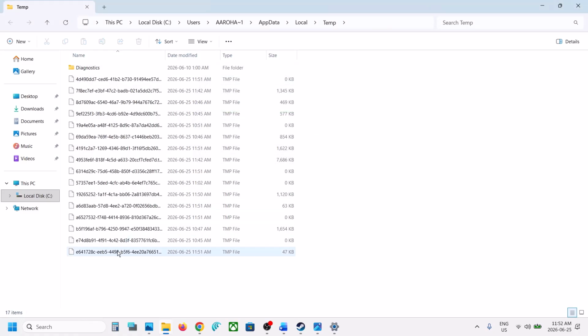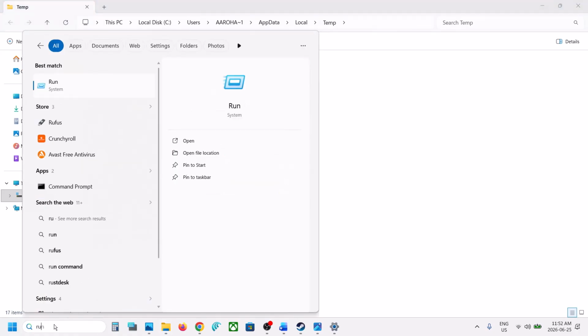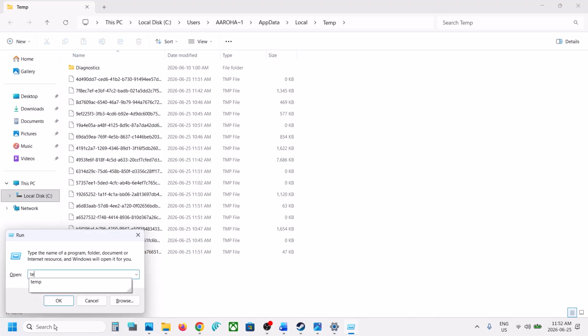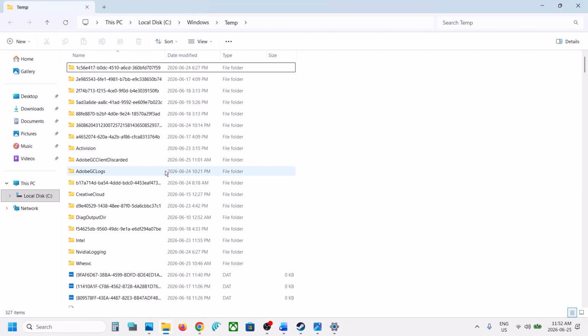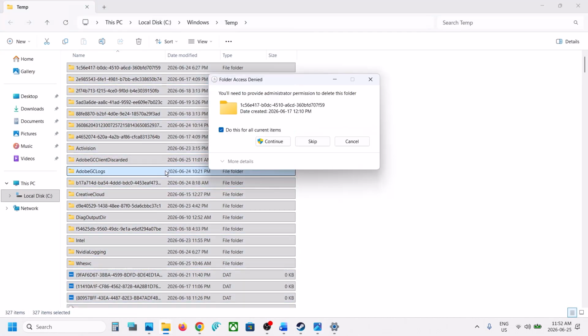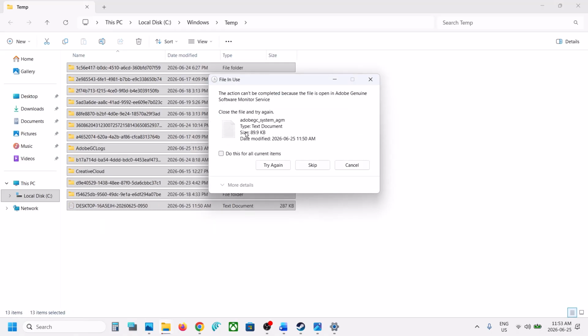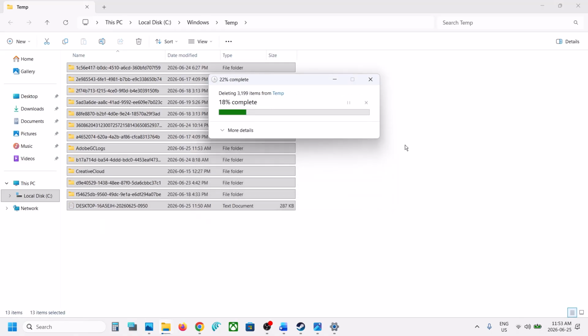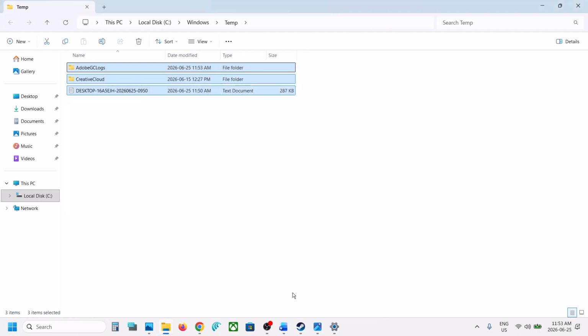So once you shift delete, now again open the run box, and this time you can type in temp and then select everything, delete everything over here, and you have to shift delete. Once deleted, now you can relaunch Discord and then you can check.